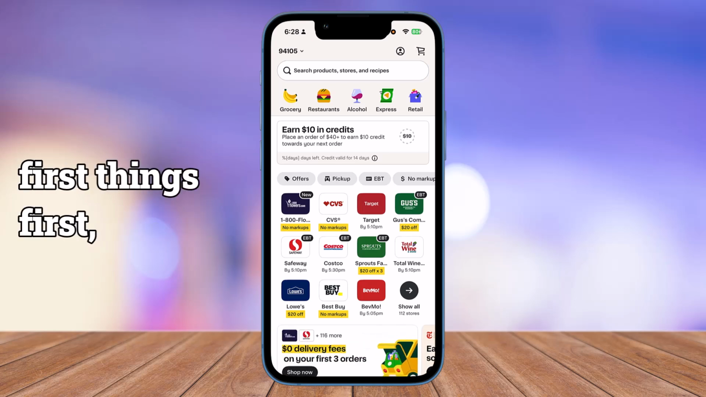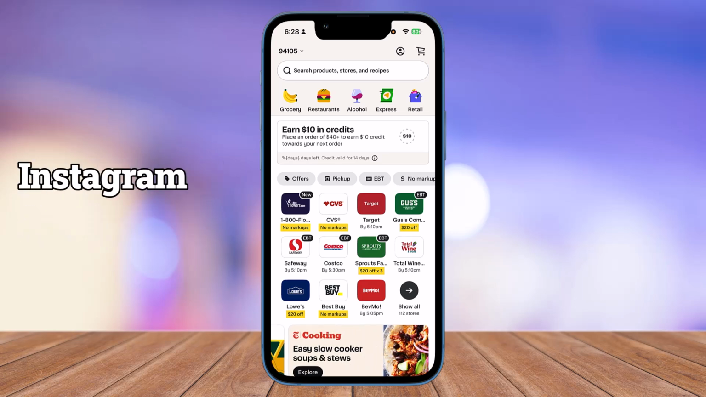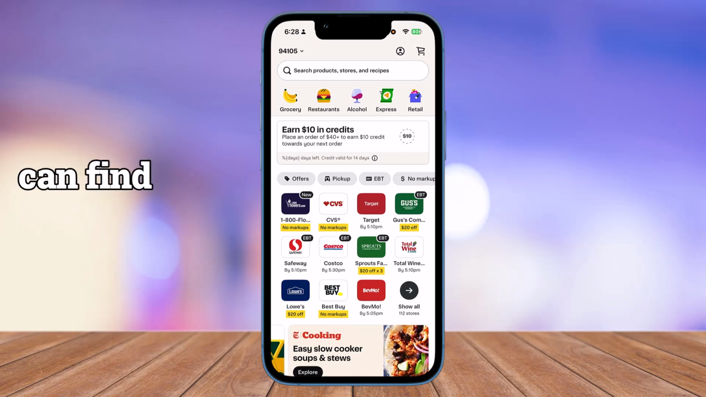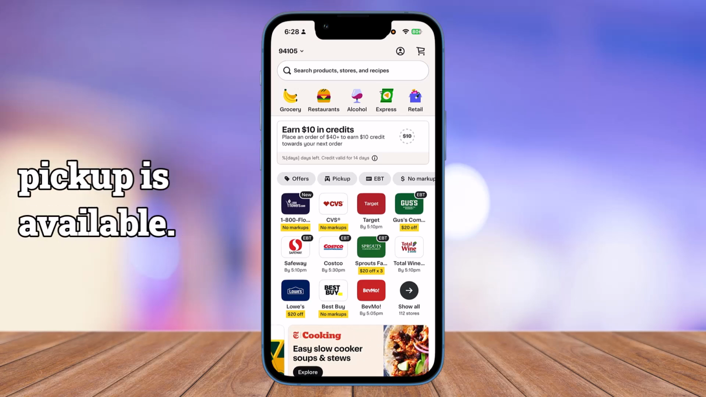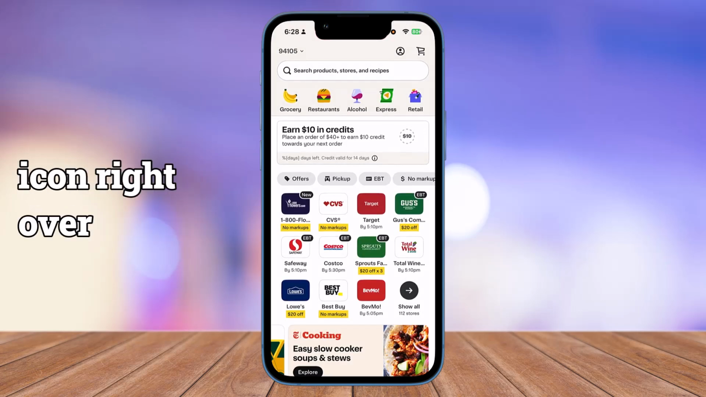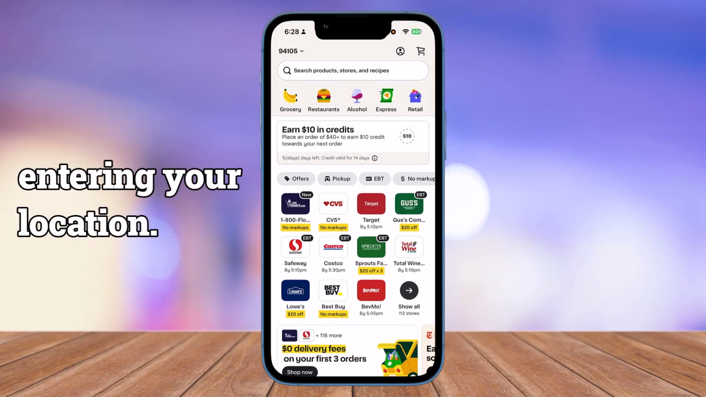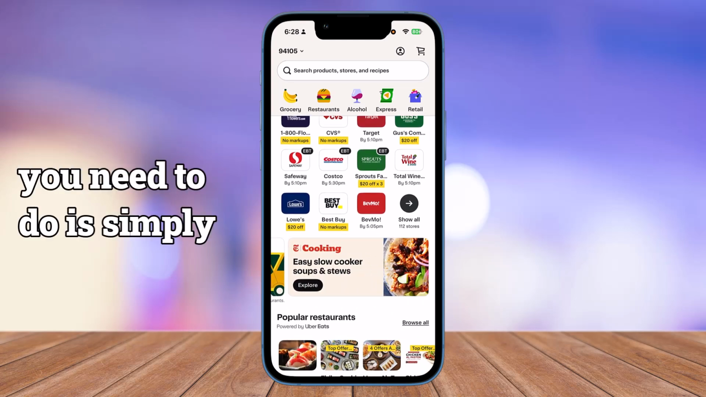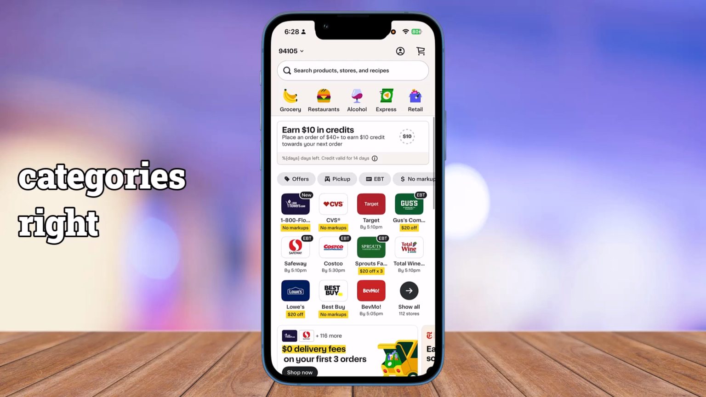So first things first, simply go ahead and open your Instacart application and make sure that you enter your address to confirm that delivery or pickup is available. You're going to do that by clicking on the top left icon right over here, entering your location. Once you've done that, all you need to do is simply go ahead and browse categories right over here.